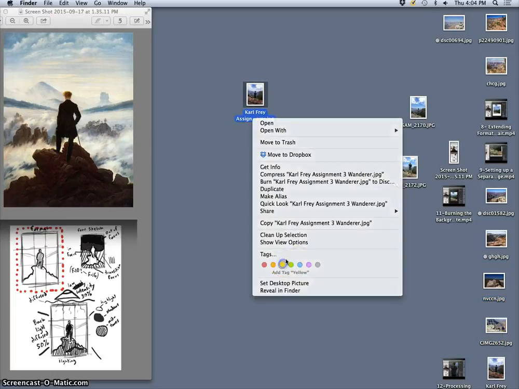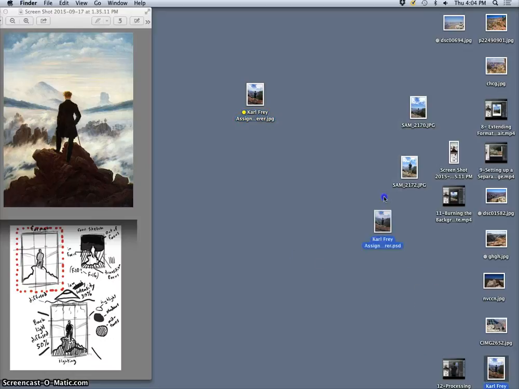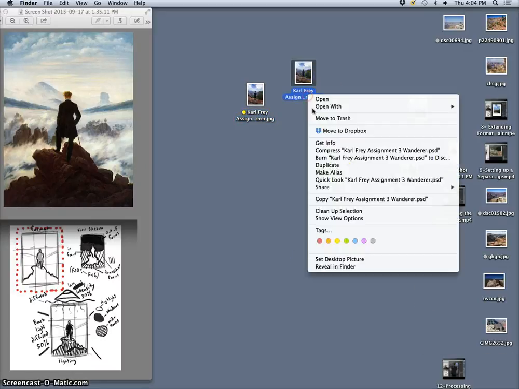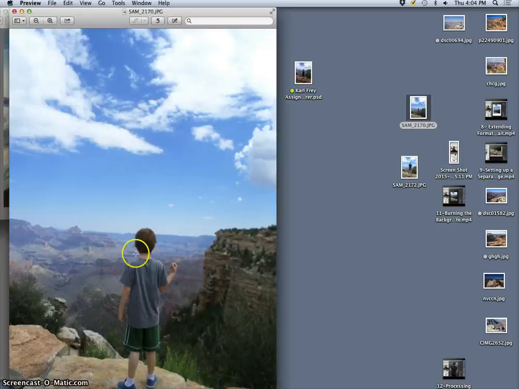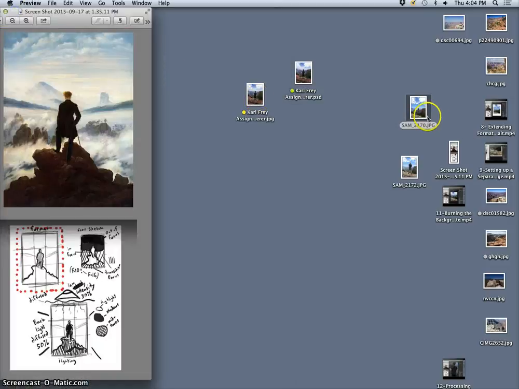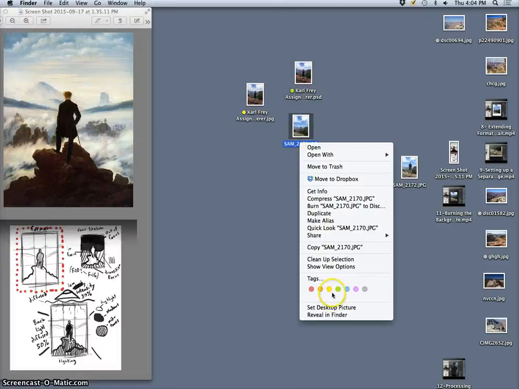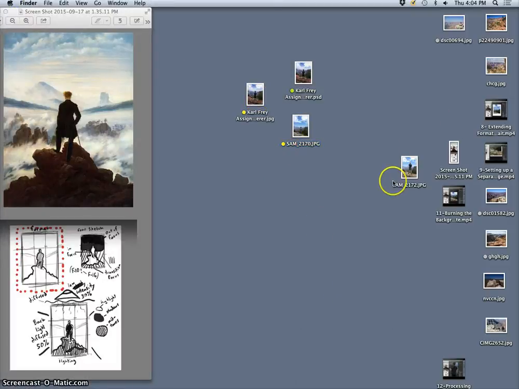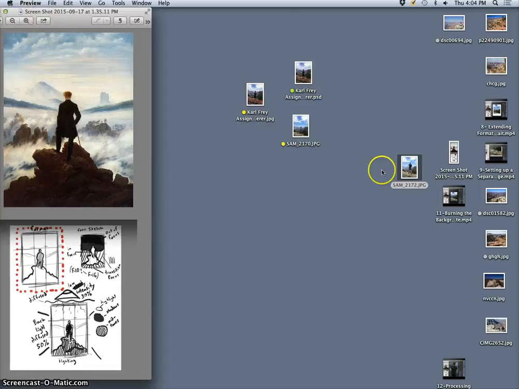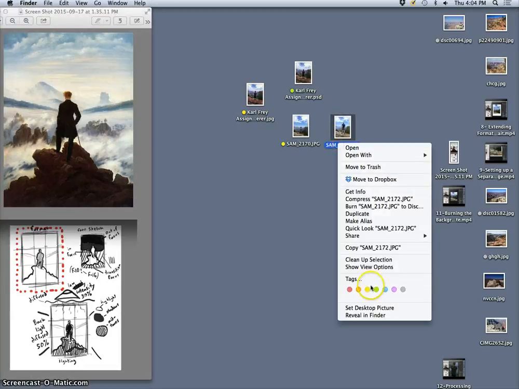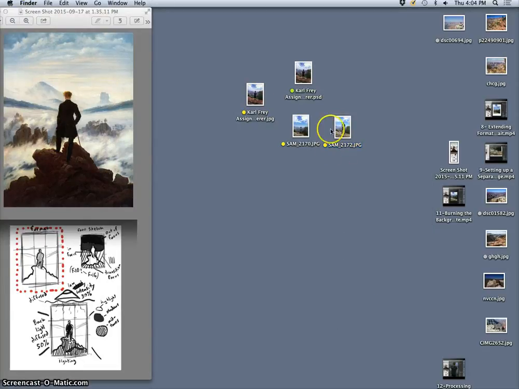I'll mark that with yellow. Here is my finished Photoshop file. I mark that with green. Here is my raw exposure that I used. Quite different. I'm going to upload that, so mark that with yellow. And then here is the other exposure that I used. So I put together 2 exposures in order to get my project. So mark that with yellow. So all yellows are going to get uploaded.